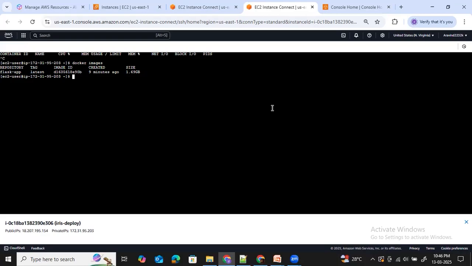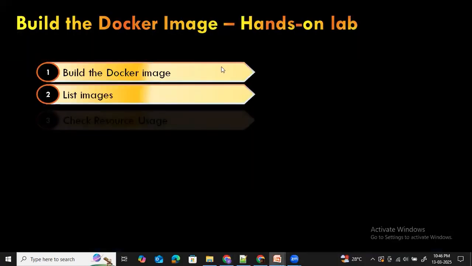Prune, in the sense, removes all the images that were unused. So in this case, we created the image, but we have not yet used it, right? So how do I use this one? Now what I'll do is I just go here.